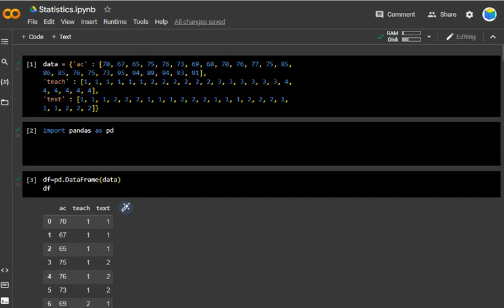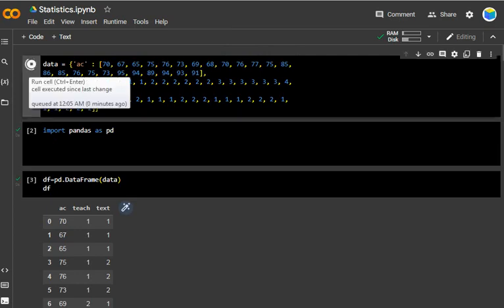First I am going to create a data. I have written the data, and the first column is represented as AC. This is a dictionary type of data. So AC, and another is the teach, and the third is the text. I have taken 3 columns: AC represents a variable, teach another variable, and text. I am making my own data.